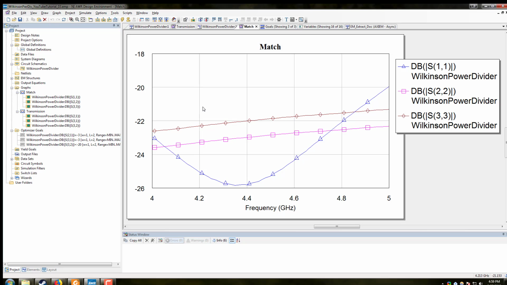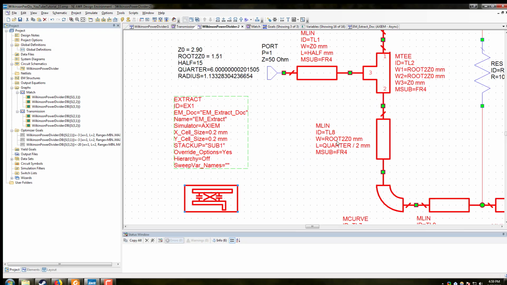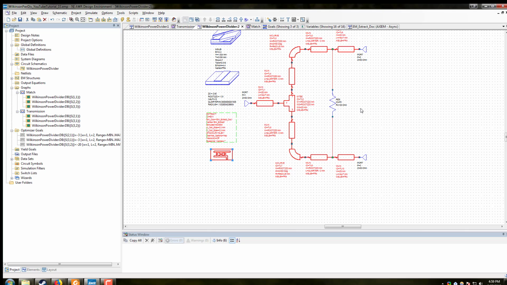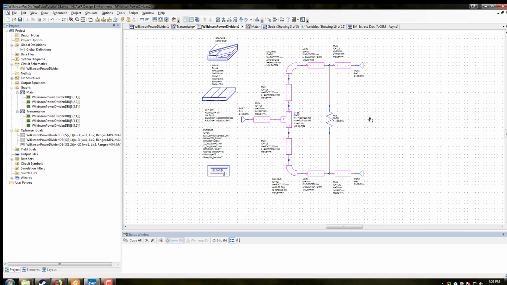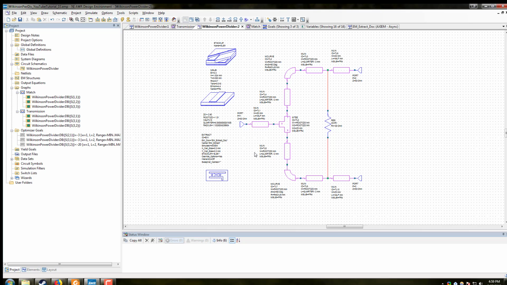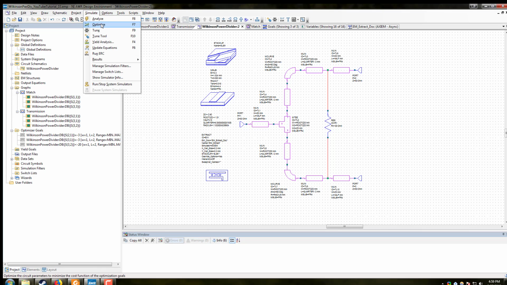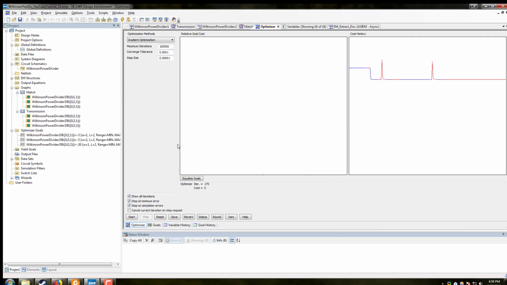Let's say that we wanted to do optimization on this. Okay, we already have our goals, we already have our circuit, we already have this. Guys, this is how easy this is to do when you are using the method of extractions, when you are using the extract block. You want to know how to do this? Easy. Simulate, optimize, and hit go. It is exactly the same as doing the regular circuit optimization. The extract block makes it so easy to use the optimizer on your EM simulation.